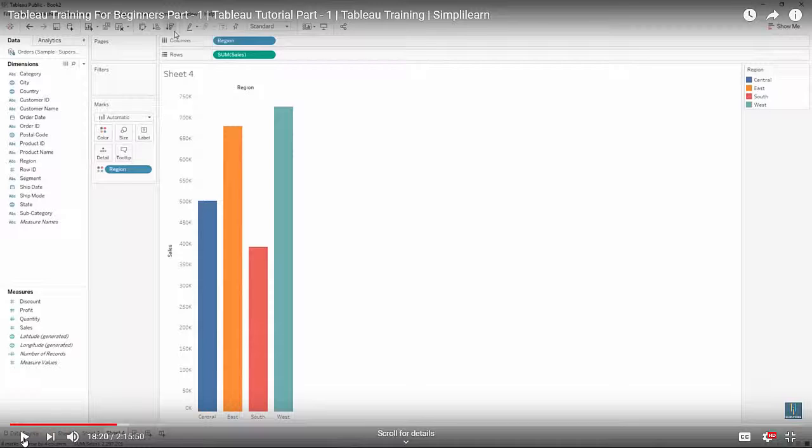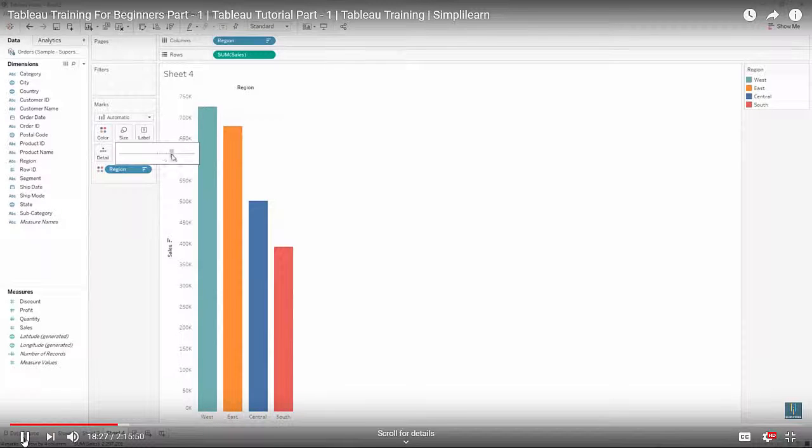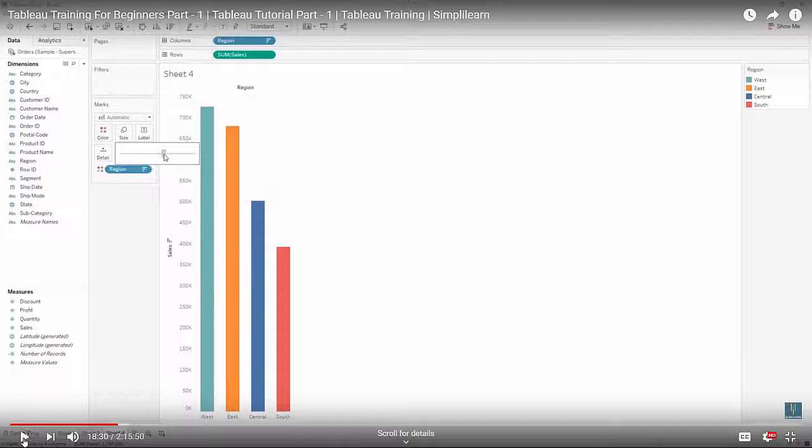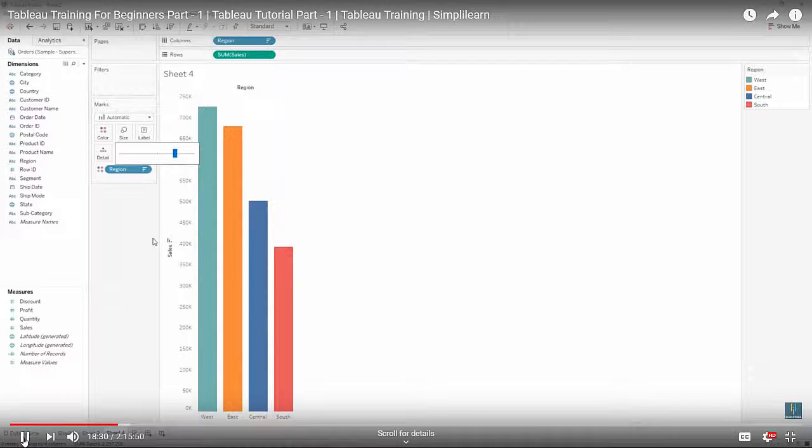Let's say we want to sort this, biggest to smallest. We can look at size. So we can adjust the size manually by clicking on the size marker and then dragging it. But if you want the size to be based on something else, you choose a measure.